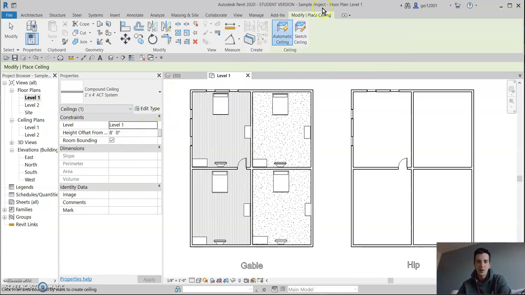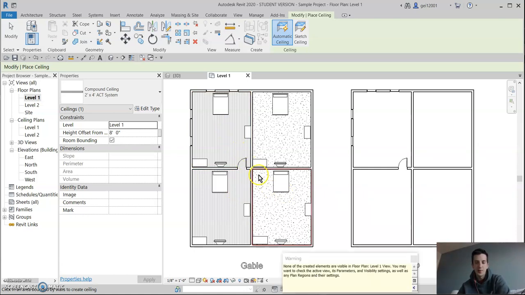Up here in the modify tab, it's got two ways you can do this, and I'll show you both ways. First way is the automatic ceiling, which it already automatically has selected for you. What you do is go around the room you want it to be in, and it'll highlight the interior of that room with red. So let's just do this top left quadrant, and I click that, and it comes with this notice at the bottom saying none of the created elements are visible in floor plan 1 view.